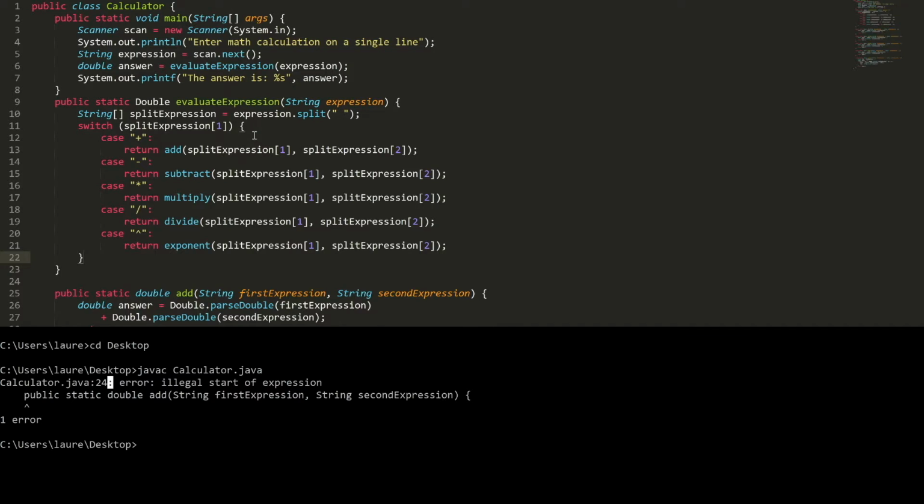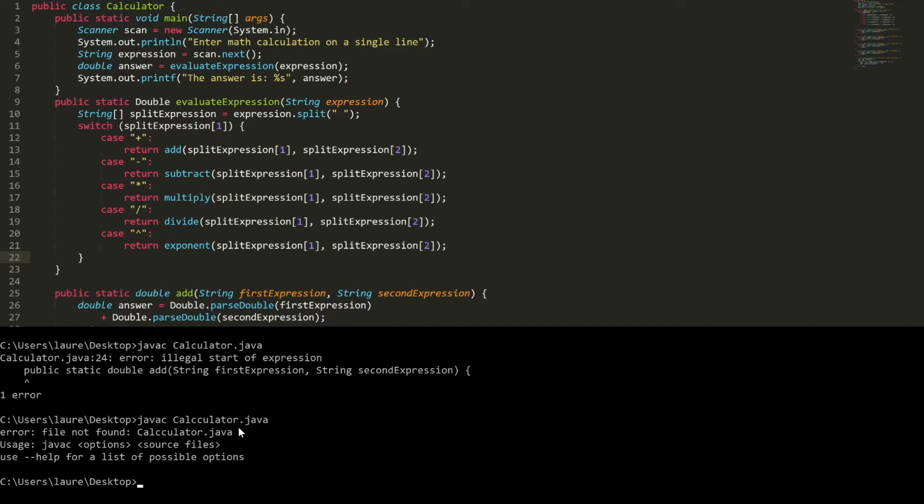So, now that I added a closing brace here, let me save my work, go back to the terminal, and try to compile it again. Over here, it says that I can't find calculator.java. And this is also a common error. When you're trying to compile your code, always make sure that the file name that you type in matches the actual name of the file. So I'm going to try that again, but spelling it correctly this time.